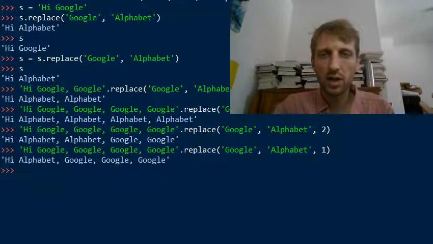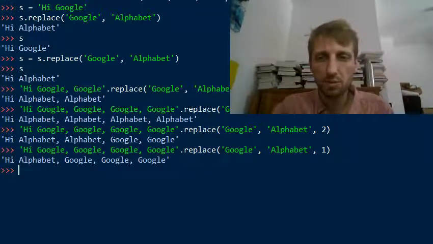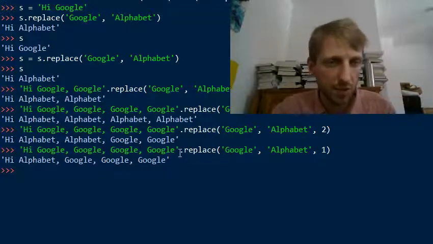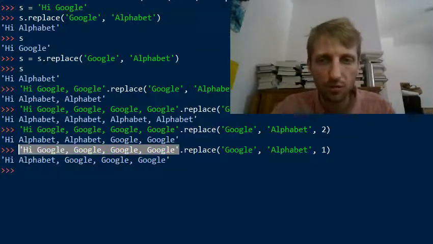That's basically everything I wanted to say about this function. It's very easy. You don't need to import it. It works on the string data type itself, so there's no need to call the import function or anything.